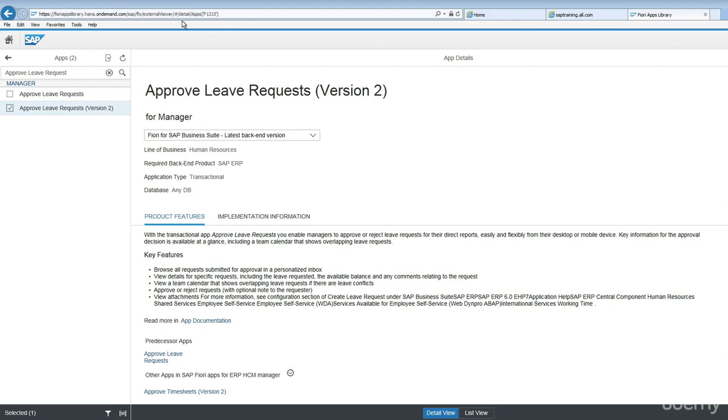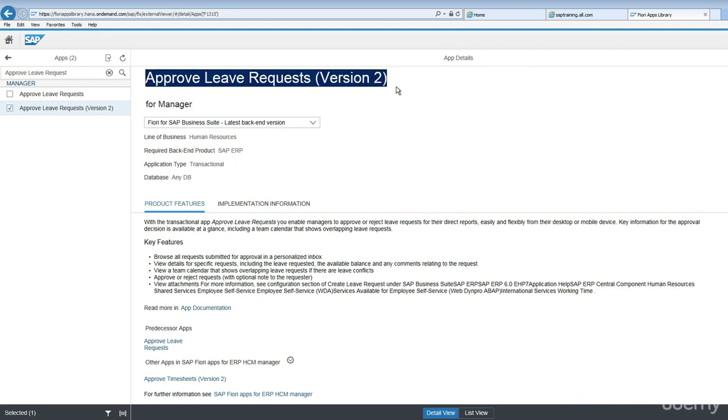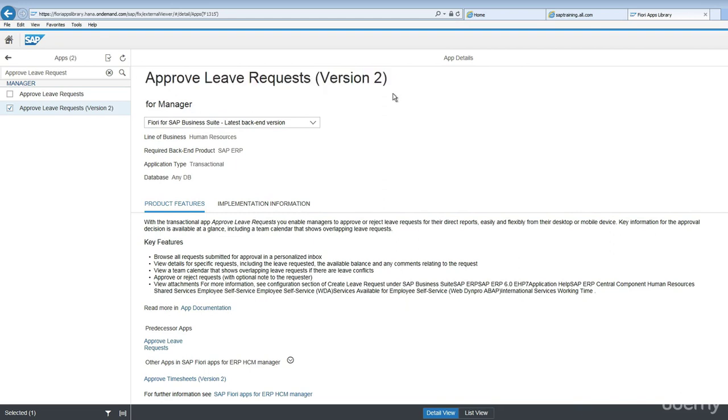So this is a perfect reference point for whoever is installing from a basis perspective. It is like the Fiori administration perspective. We always need to refer to this library because it is updated on a daily basis by SAP, and it has the latest and the greatest information updated in the site. Okay, so let's move on to how to configure approve leave request. So this is our application. We need to configure this one.